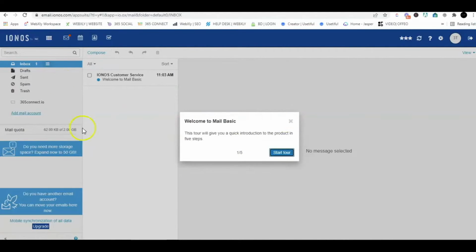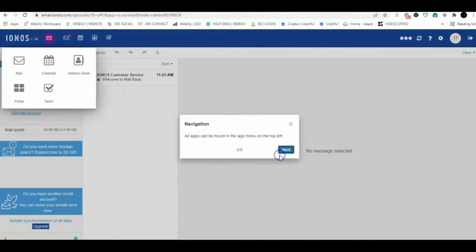What's going to happen, it's going to give you a really quick tour. It's pretty easy. There's just 5 steps. And so you could start the tour by seeing where your inbox is. So you'll see your inbox here. This is anything that's in your inbox. Let's go ahead and start the tour.